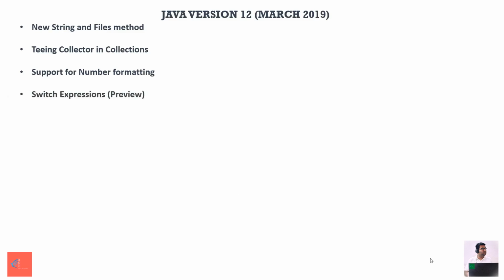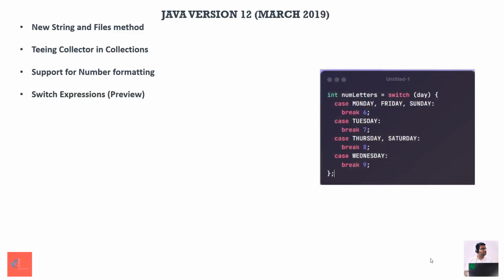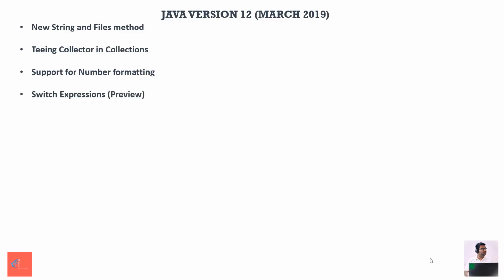In Java 12, we got a preview feature, that is switch expression. We got an enhanced switch statement which is more expressive and concise. It allows it to be used both as a statement and an expression.